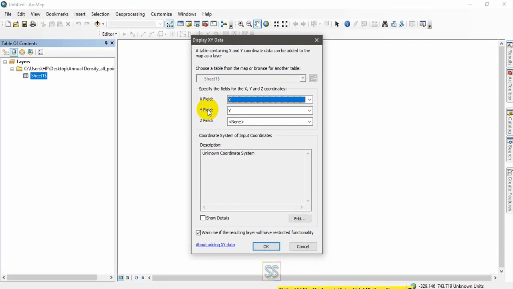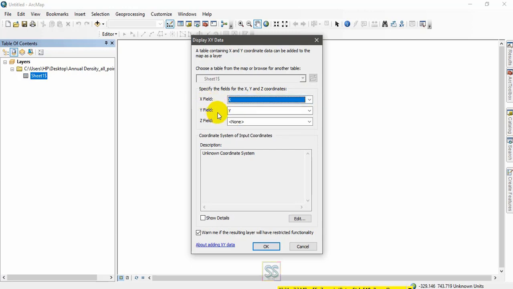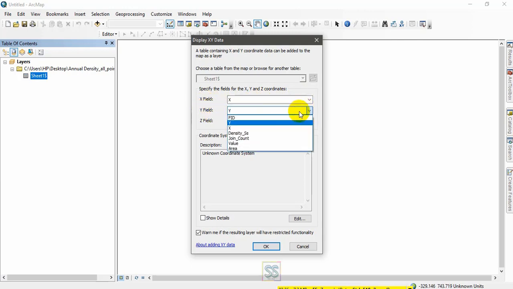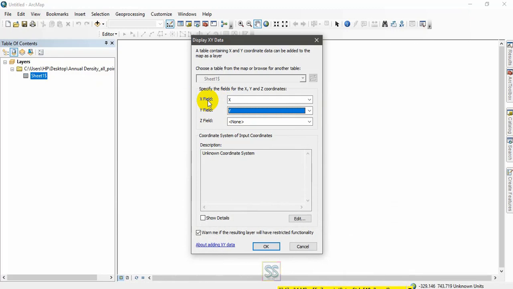I'm going to represent a 2D representative method. So the X field should be X, and the Y field should be Y. You have to set these two according to your column names. Set the X field and Y field respectively, and click OK. You do not need to incorporate a coordinate system for now.